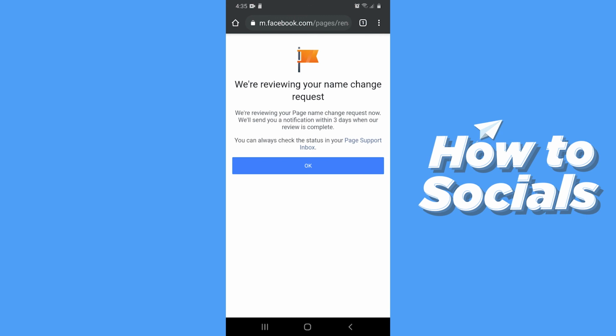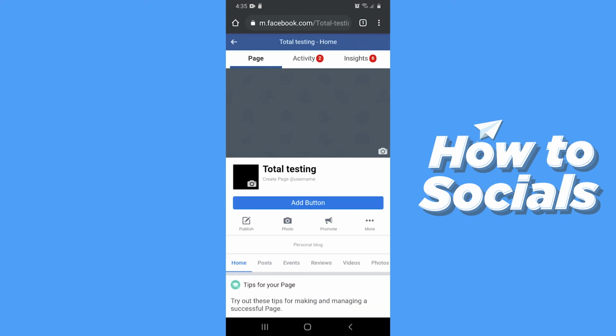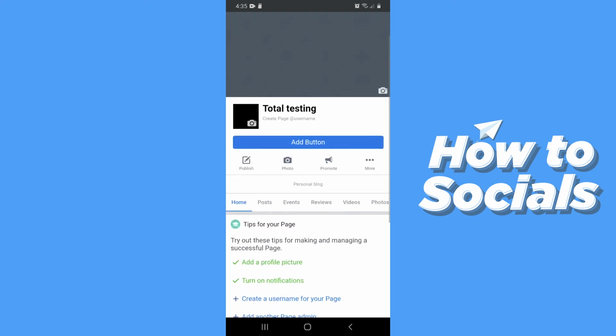When Facebook approves your request, you will get a notification. Then tap OK. So that's how you can change the name of your Facebook page.